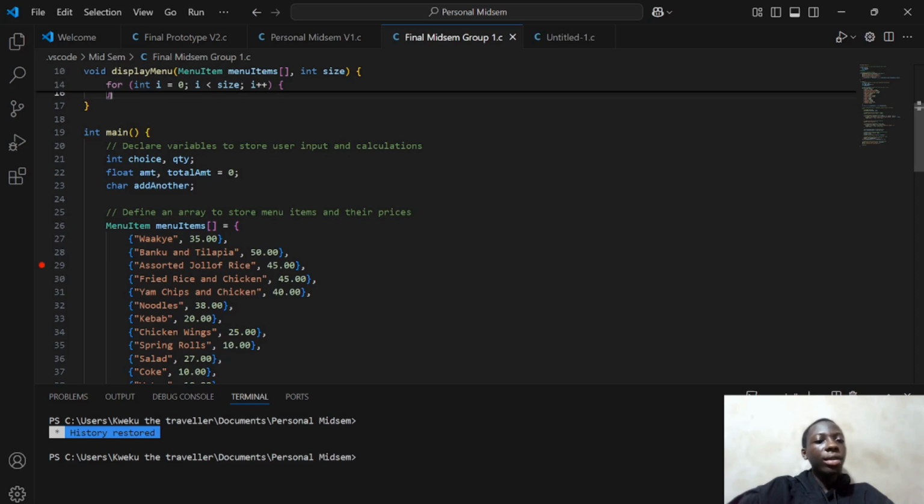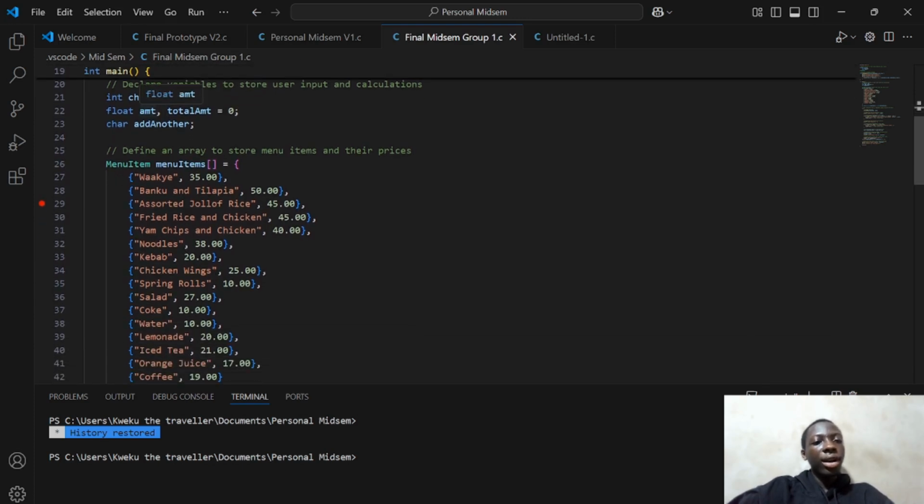Now continuing, we have the int main function. In this function is where the code will be executed. We have these variables here which are being declared. This will be used in later explanations, which will be utilized by my colleague to see the specific use of these variables which are being declared here.